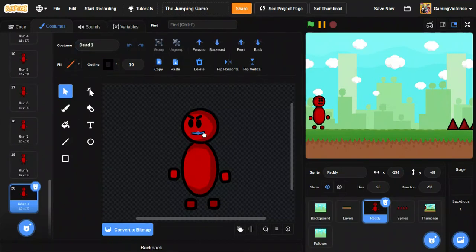Alright, then I'm going to call this dead 1. So now I'm pointing to the camera. So I'm going to make a line. I'm going to make this 10 outline. So the way this is going to work, we're going to have zigzags.